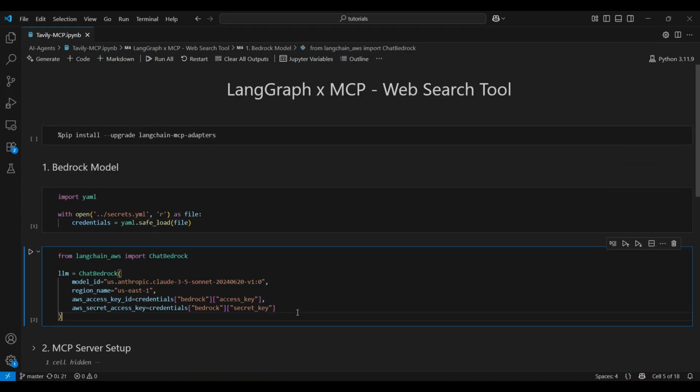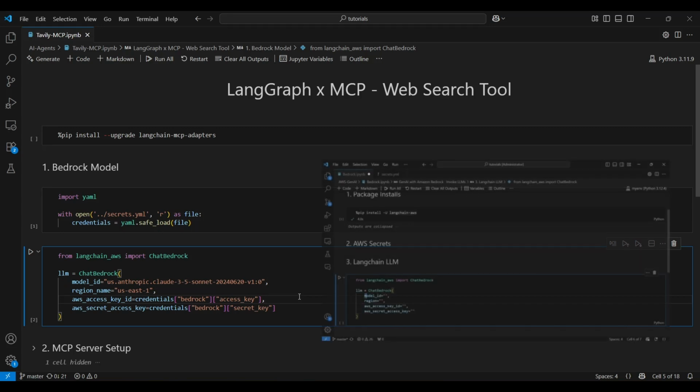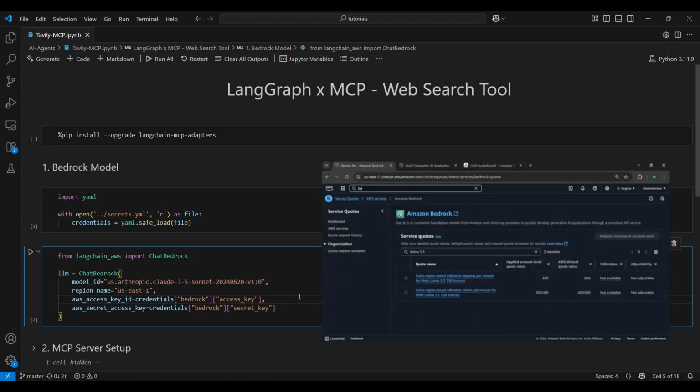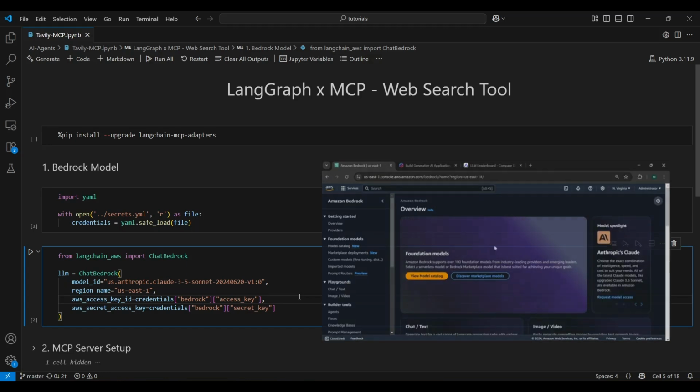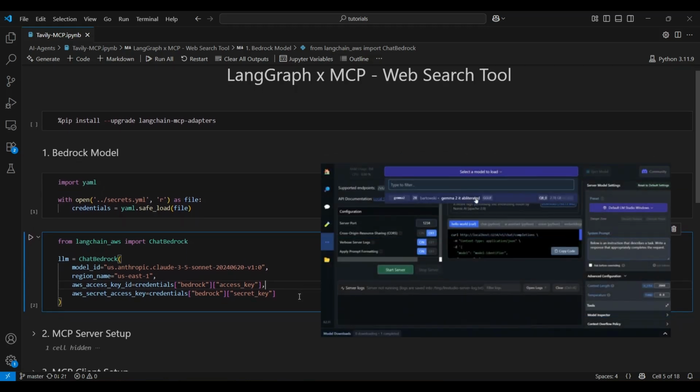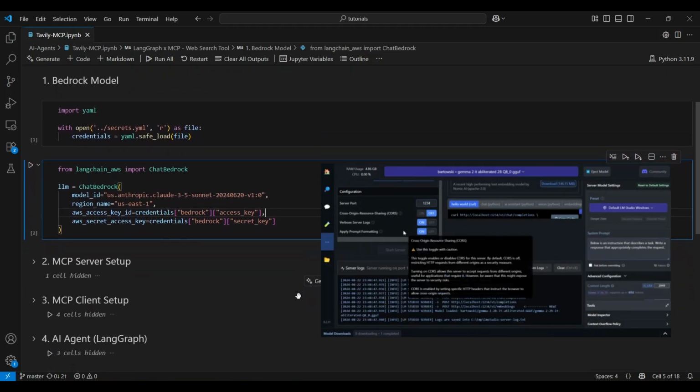As usual, we load our Bedrock credentials from our secret YAML file, and we use the Chat Bedrock class to instantiate our LLM. Here we choose a Claude Sonnet 3.5 model. For more on using Amazon Bedrock models, you can check out our dedicated tutorial on the subject. You can also check out our LM Studio tutorials if you prefer using local LLMs.